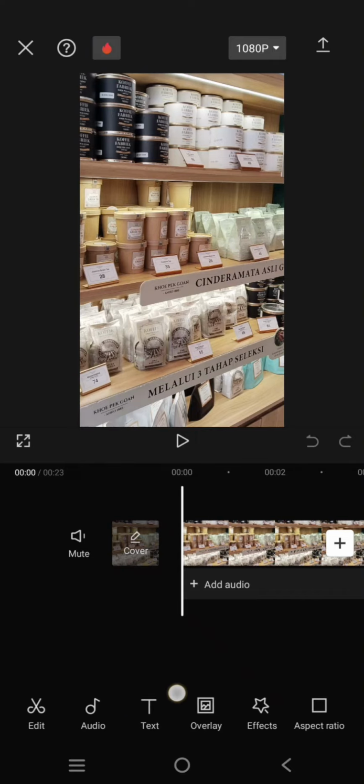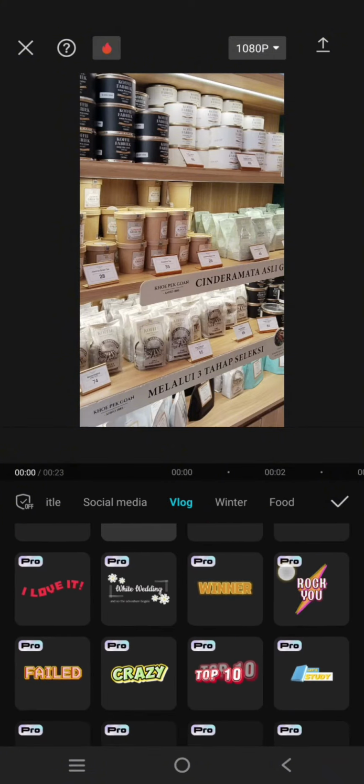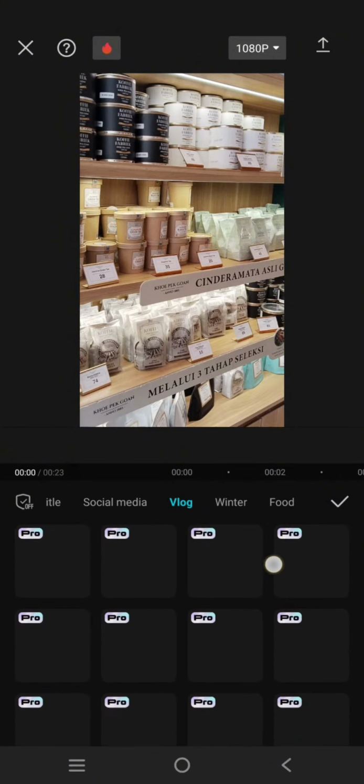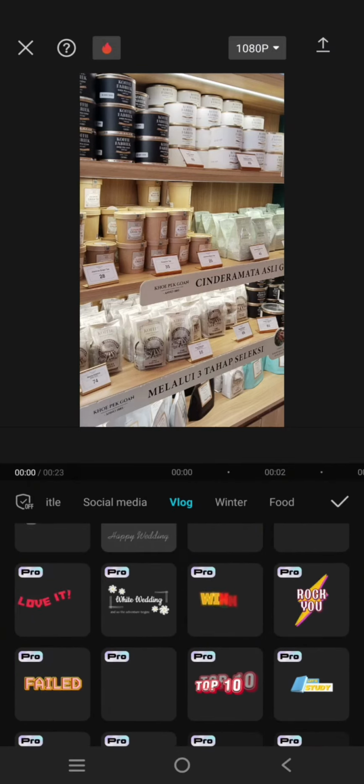So by going to text, then click on the text template. Here you can find lots of text templates that you can freely use. So just choose which one that you want to use. For example, you want to add the title for your vlog, so just click on the vlog category here. You can see there are lots of options and you can just choose which one that you think fits your style the best.